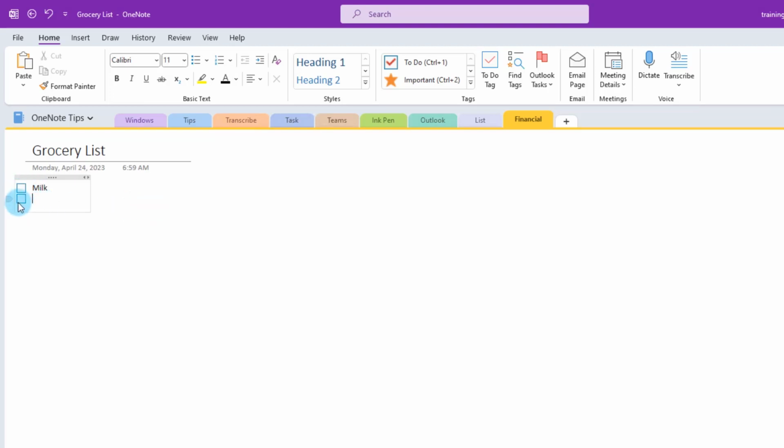It automatically creates another checkbox. I'll type bread. So I'll create a list here. So that's the list, and also I can drag around this list. I just hold it by the frame here and I can drag it in the middle. So this is my checklist.